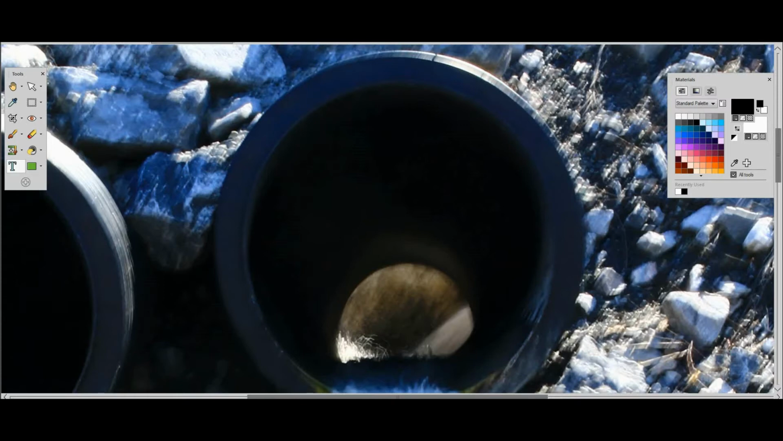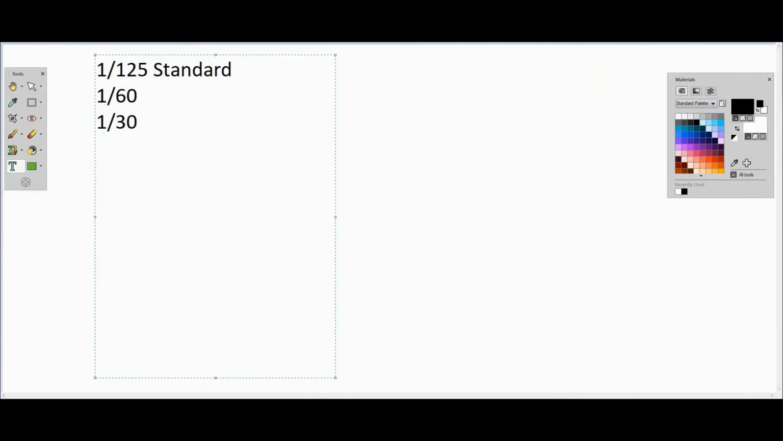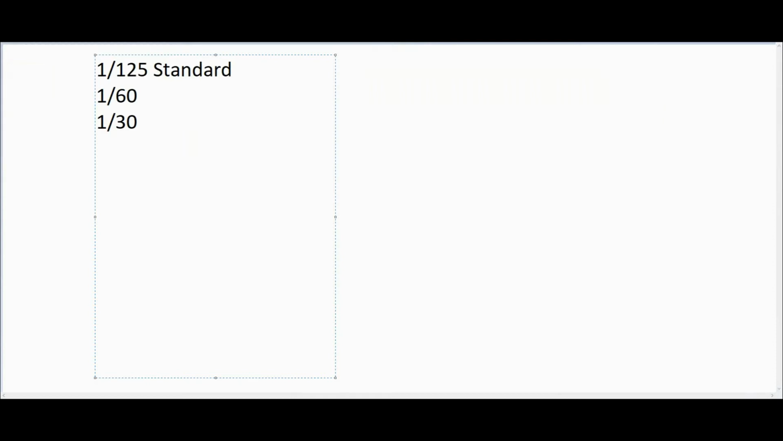And that's really something you don't want. So what I tell most of my students is that when you go to this shutter speed right here, or below the 60th of a second, to use a tripod, because it removes any kind of movement from your hand.